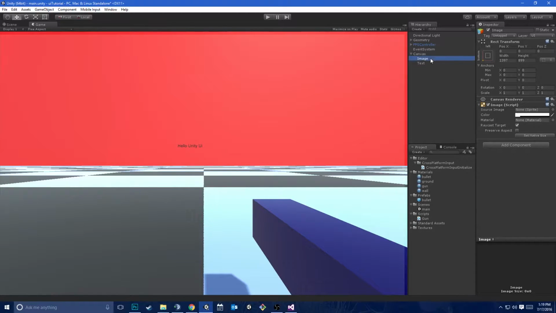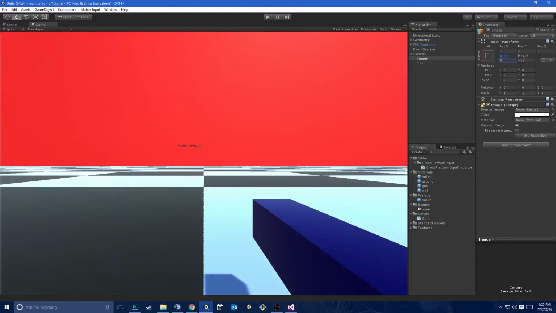So I'm going to anchor this image to the bottom left, and I'm going to make it say like 400 width and 200 height, okay? And in here, I'm going to put my current ammo, okay? This is a little too big. Let's make it like 300 by 150, okay?